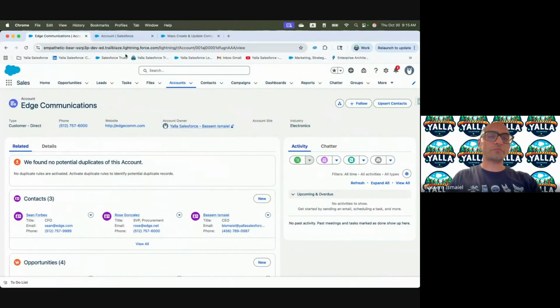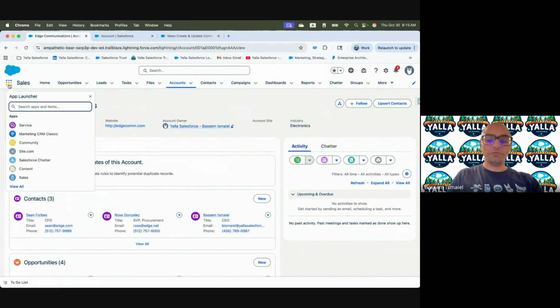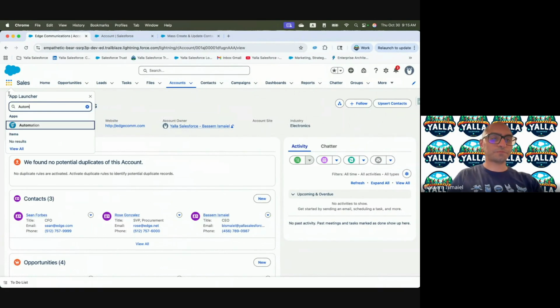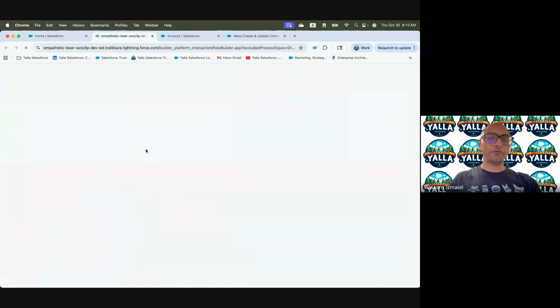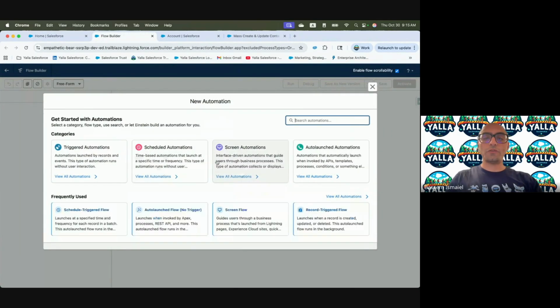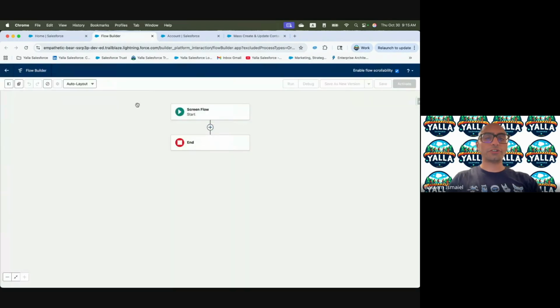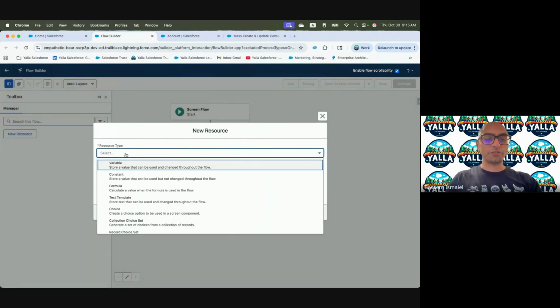All right. So let's go back in here to process automation, which is the automation. And now I'm going to create a brand new flow. This will be a screen automation, screen flow. And now let's create the resources that they are looking for.